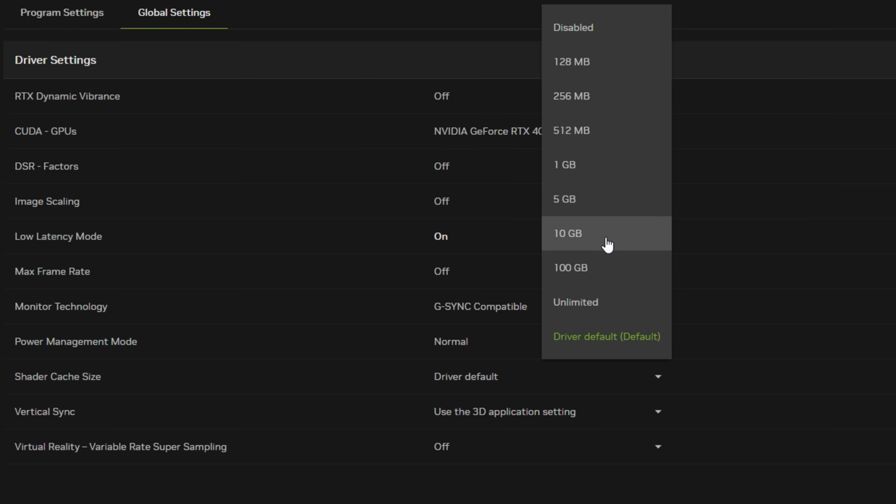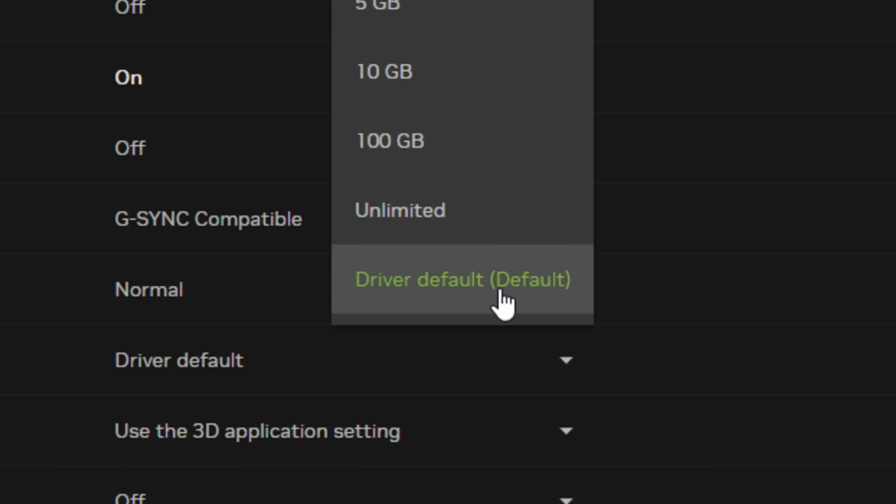So most people like to put this setting on 10 GB, as it helps with frame rate stuttering and even improves startup times. I myself though like to keep it on default, as I haven't noticed much difference at all on my PC setting it to 10 GB. It's just the same on both.